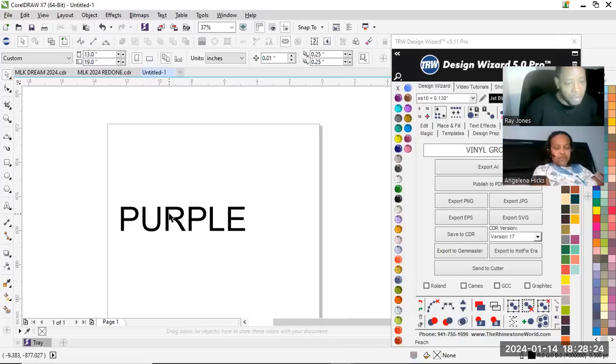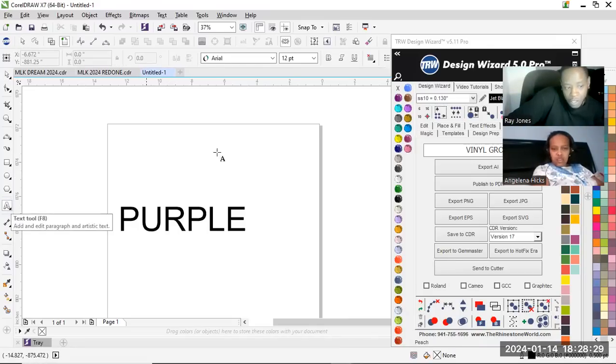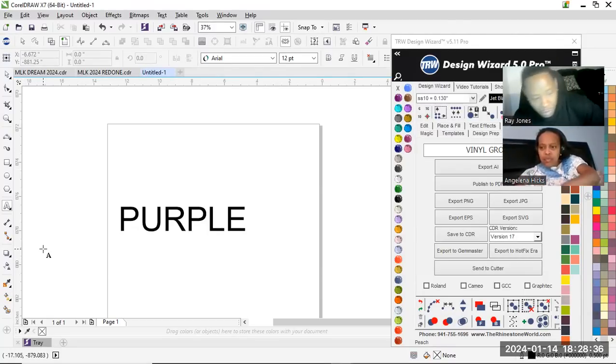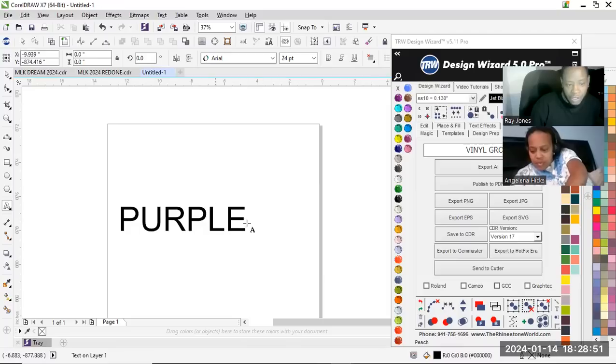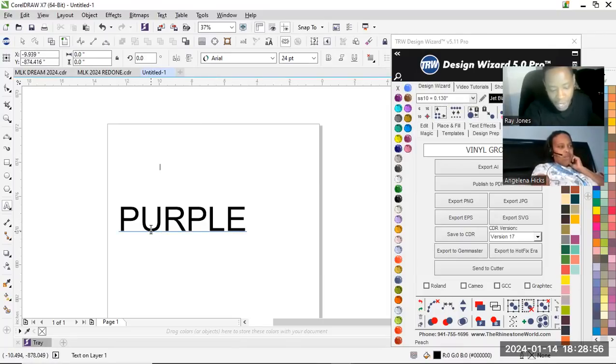Okay. So what I did was I just pretty much came over here to my text tool, clicked on my text tool over here on the left, and this is to create the text for purple rays. So go to the left and click on the A for the text tool. And then click anywhere on the screen. It'll bring up the flashing line. I hit my caps lock and typed in purple.